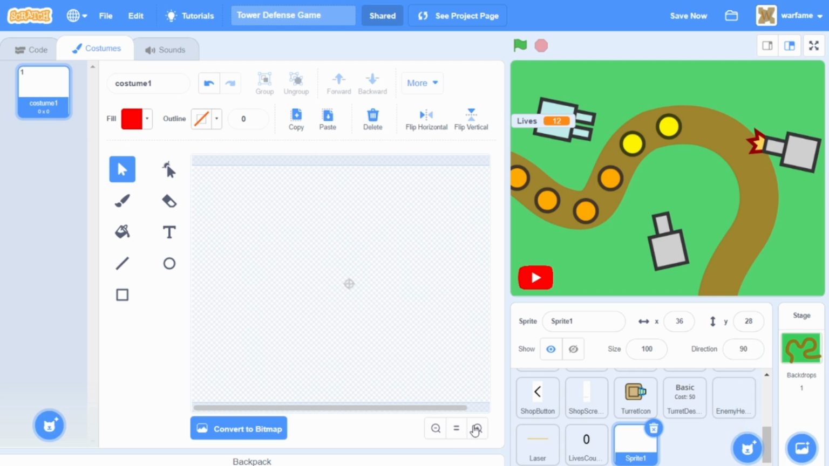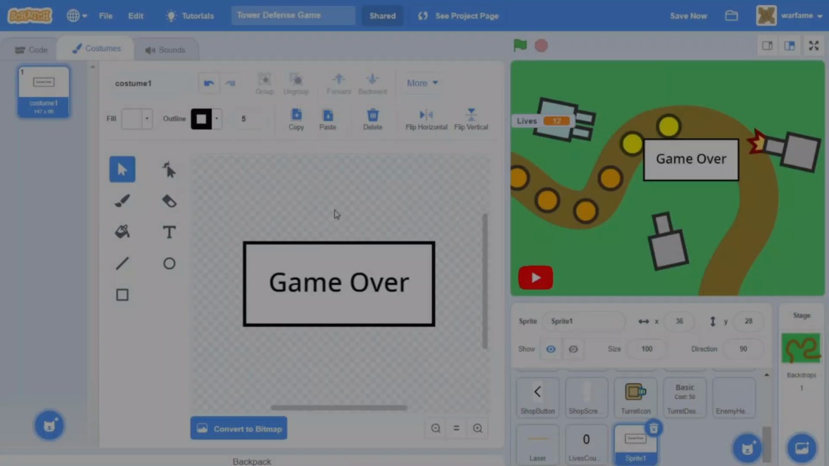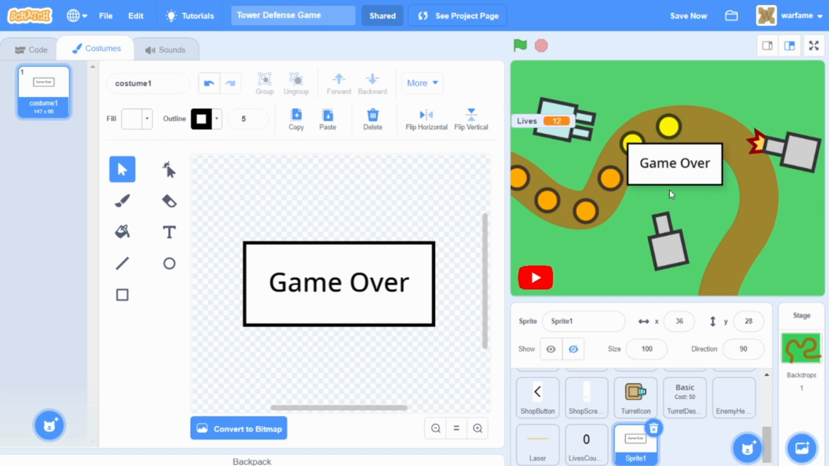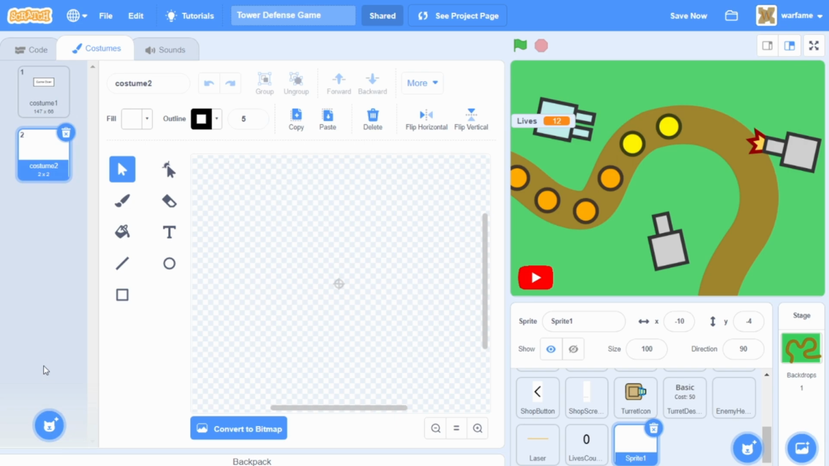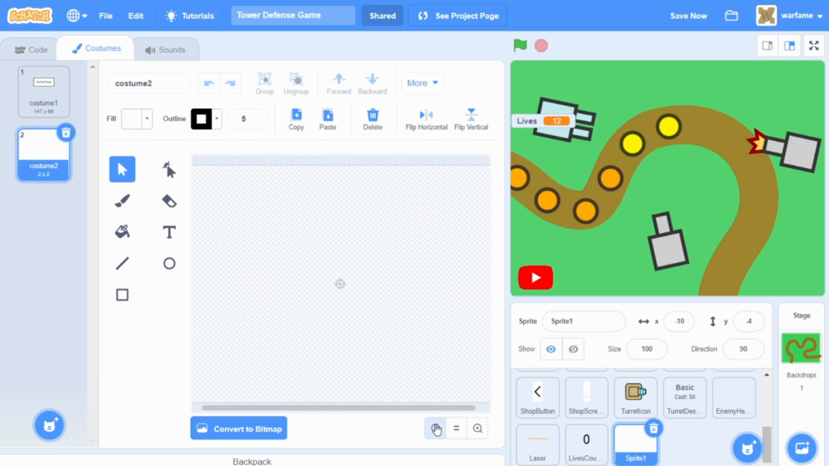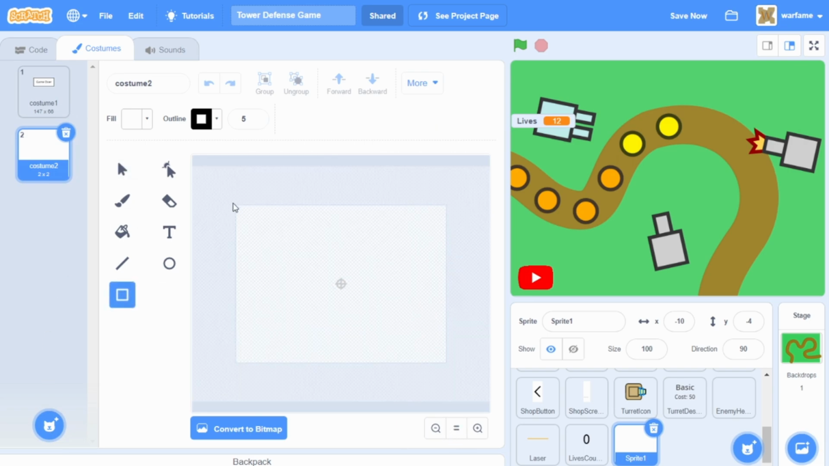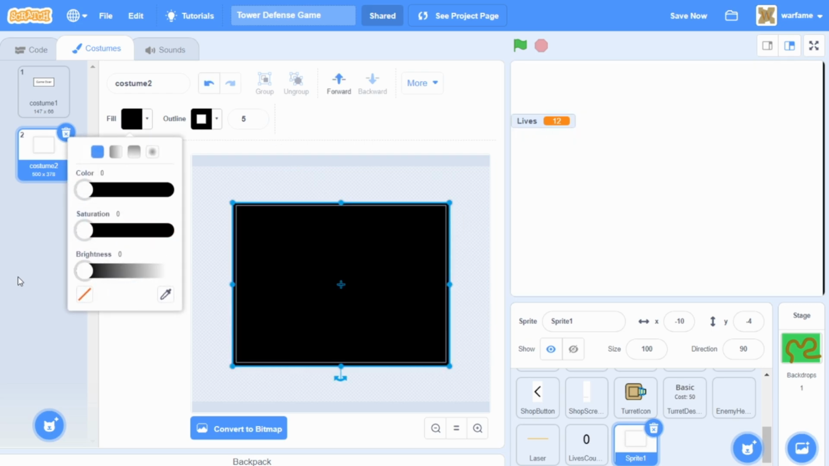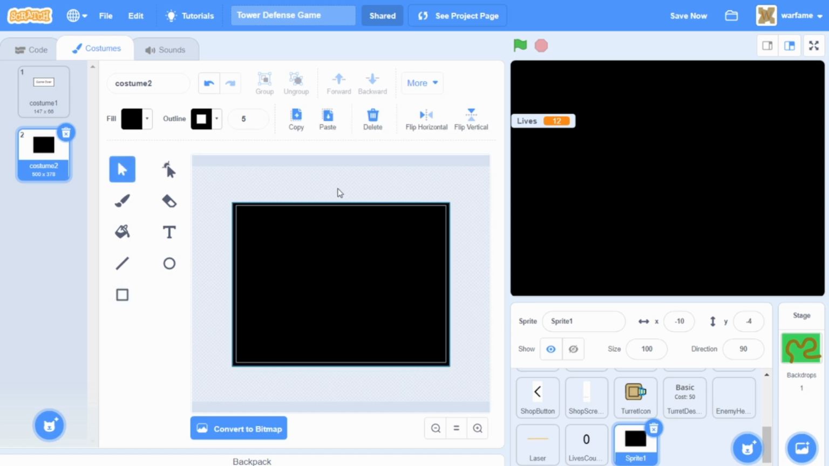And I'm going to create a simple sign. All right, so now I have my game over sign. And I'm also going to create a black screen that sort of fades behind it. So I'm going to create a new costume over here. And I'm going to simply use the rectangle tool to draw a black rectangle. So fill, black, and we should be good.